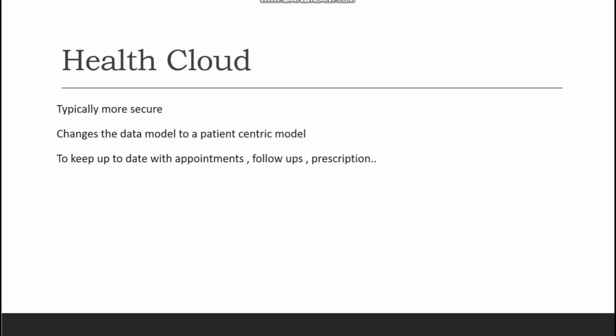Okay. Next is the Health Cloud. Health Cloud is also a type of cloud, but it is generally more secure. Why is it more secure? Because it deals with patients' data. Health Cloud relates to all the patients' and HCPs' data, like the doctors' data and patients' data, and very personal information. That's why it is more secure.